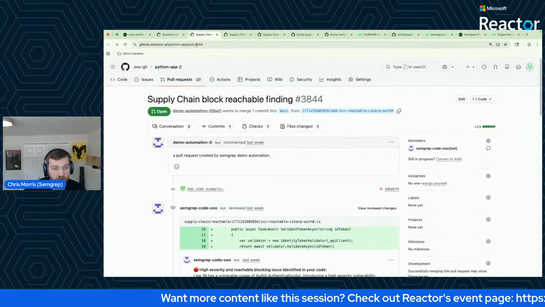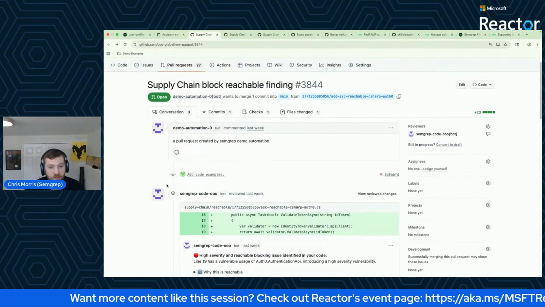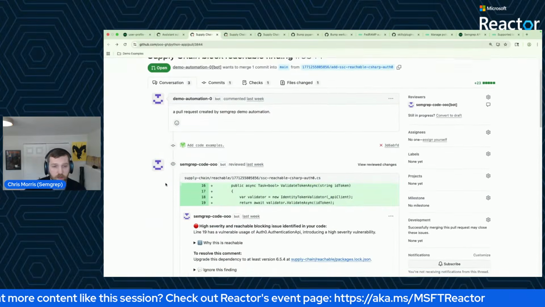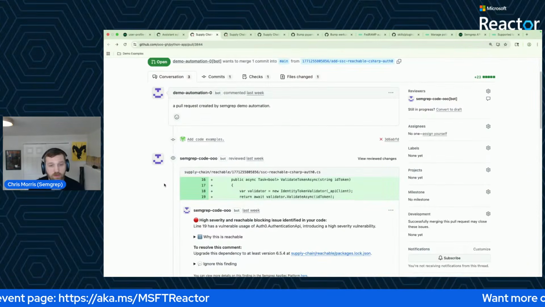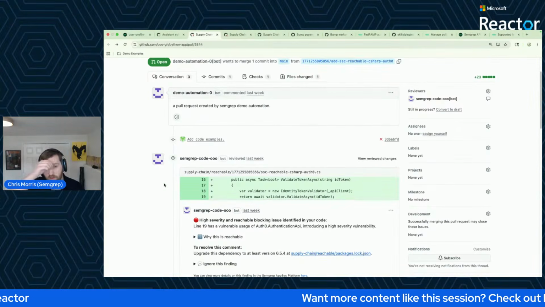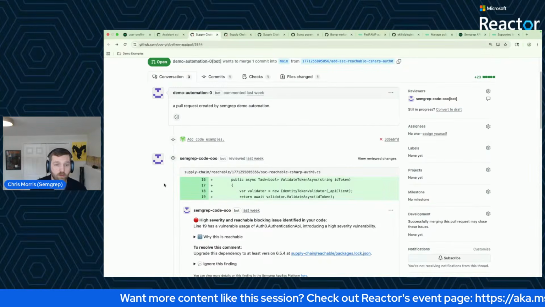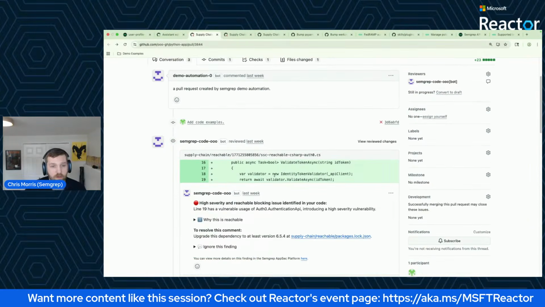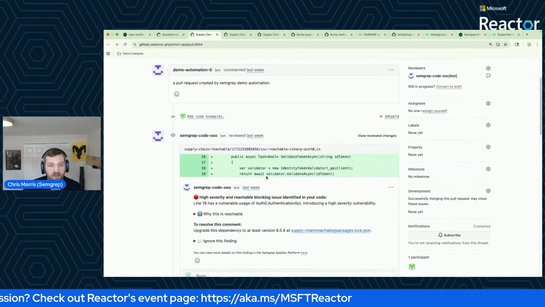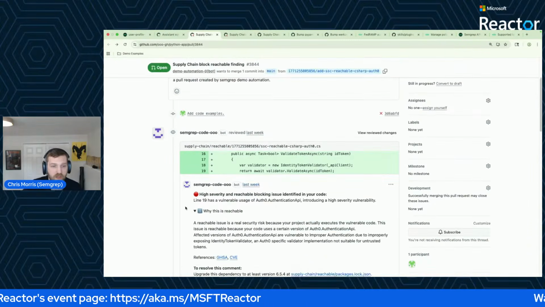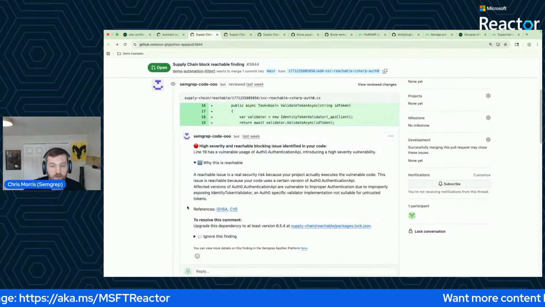On the supply chain side, we do something called reachability analysis. So this goes a step further. A lot of tools like Dependabot are really good about telling you when there's a CVE within a dependency, right? But they don't necessarily or can't necessarily tell you if you're invoking that dependency in a vulnerable way. So here we'll highlight your first party code that shows how you're invoking that dependency in a vulnerable way, as well as give an explanation as to why this is reachable.